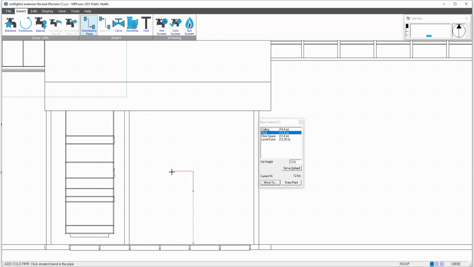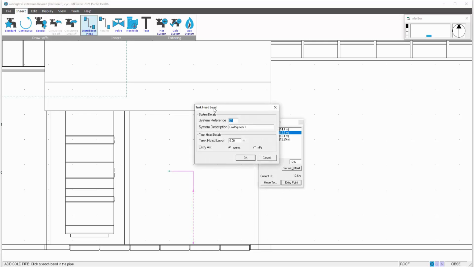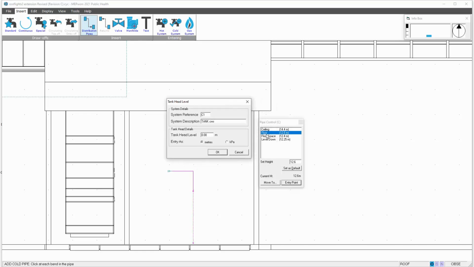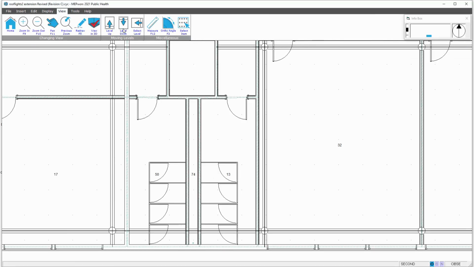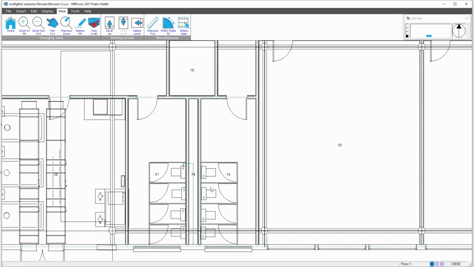And if my tank is shown on my DXF file, I can offer this entry point up next to the tank, where I then have my system reference, my description, and also the tank head level. We can see here the floor is 12.6 meters above the level of the ground floor. We might have a tank on a frame, so we could say, for example, 13 meters. Select OK, press escape, and then we can level down to the ground floor and complete connecting in our WCs.